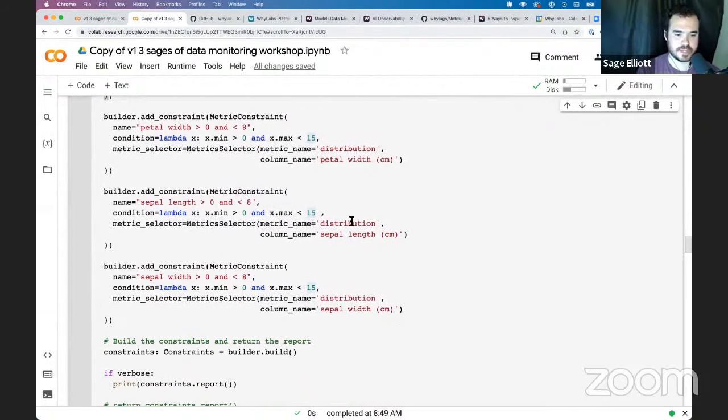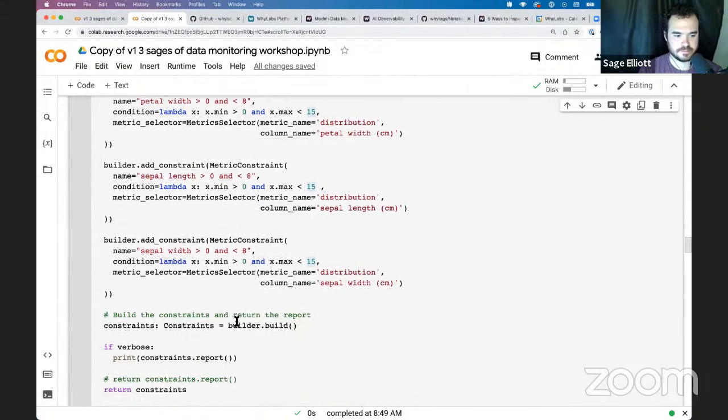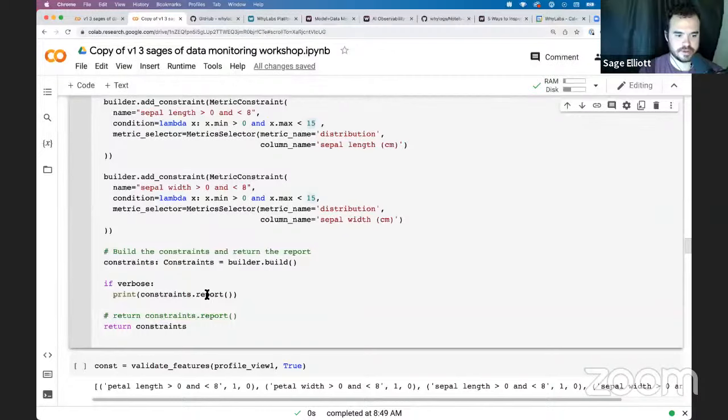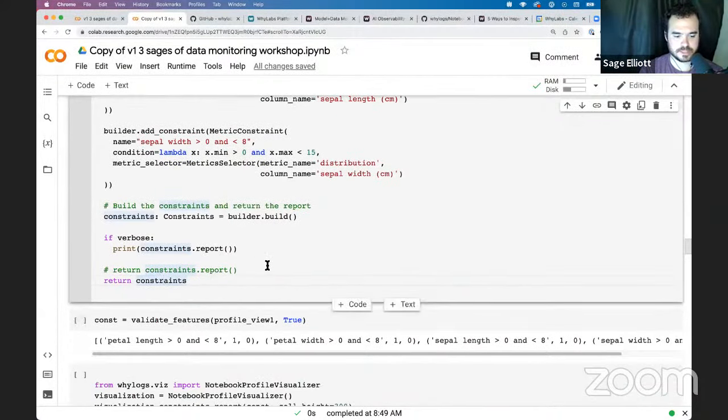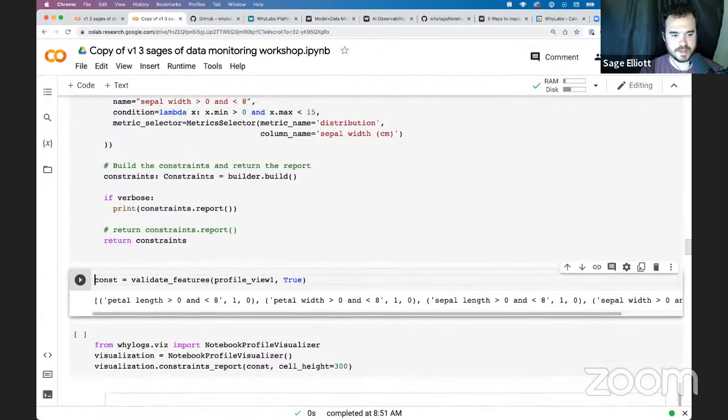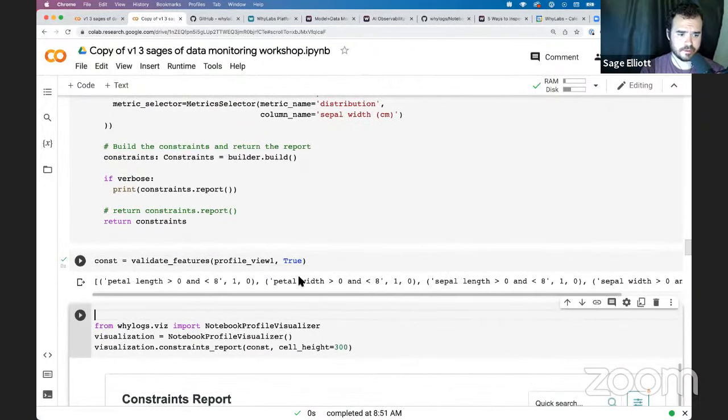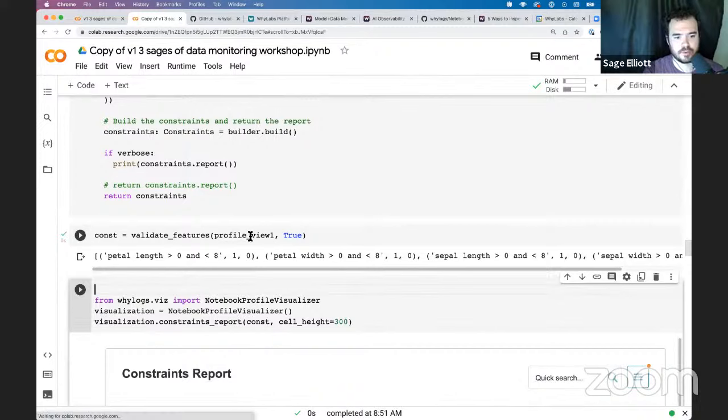And so we're just doing that 4 times for each of those columns. And then we're building our constraints here. And then we're just going to return that constraint object with our function. So let's run that. And then here I'm running it on profile 1.